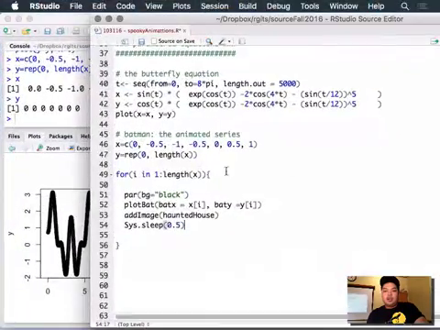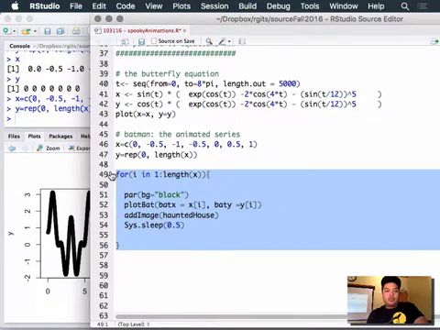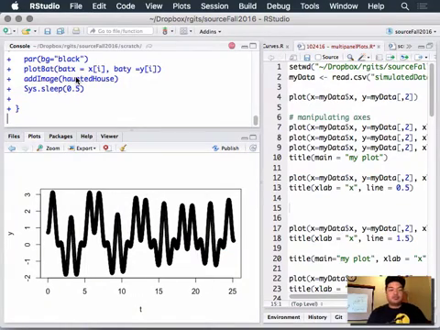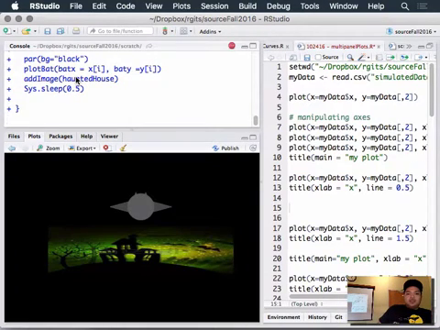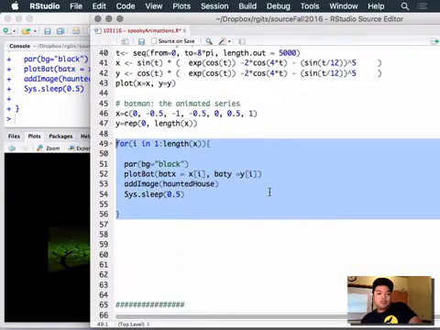So I'm going to load it. Here's my x, here's my y, and I'm going to run my for loop, and then we can watch this plot. So there's the bat. And it's moving, moving, moving, moving, moving. And it's done. So based on that, that's fine.